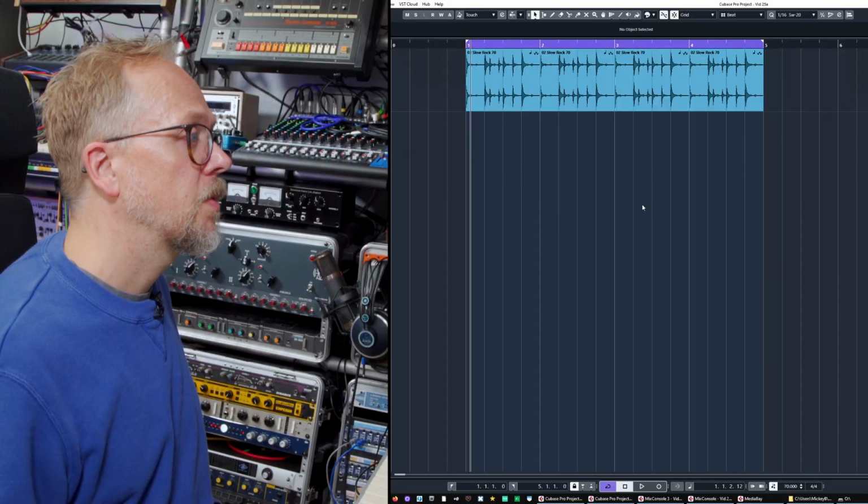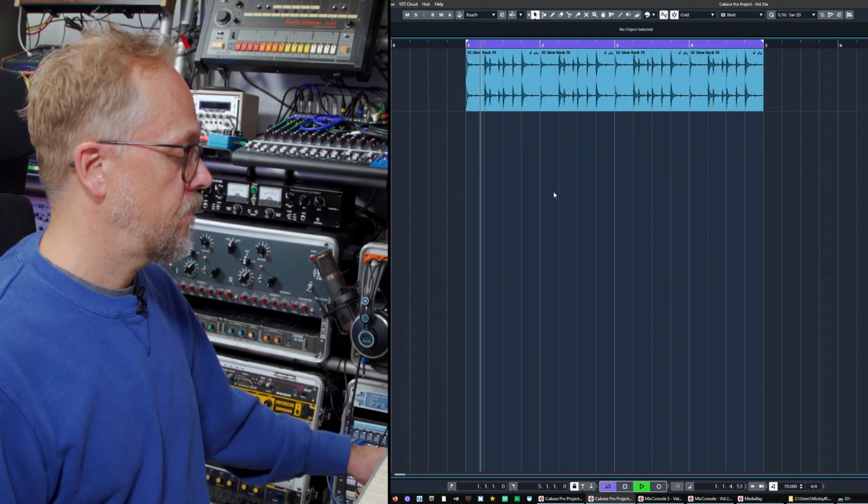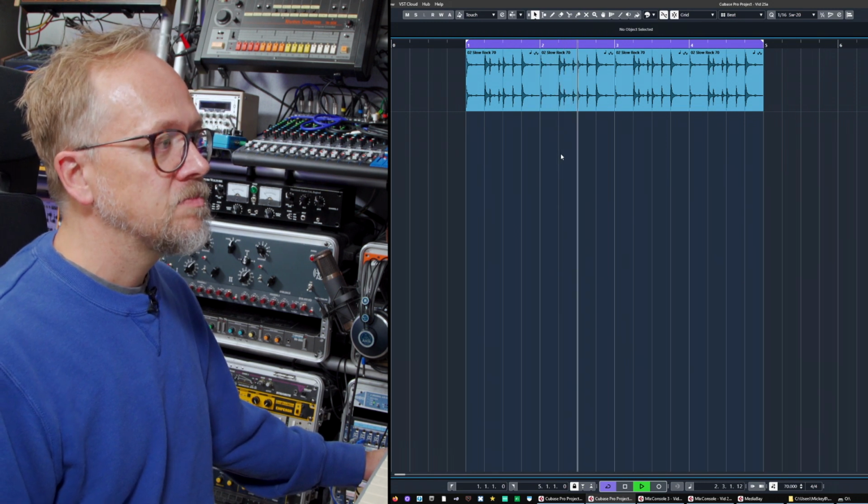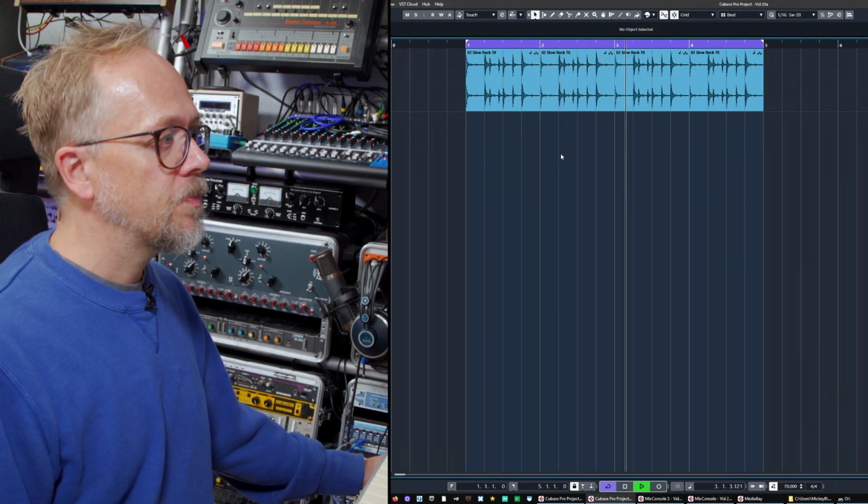Hi, I'm Bruce Aisher. In this video, we'll be looking at the noise gate in Cubase. A noise gate is another form of dynamic processor. So let's have a look. I've got an audio loop, and you can hear it's a pretty simple rock drum loop.